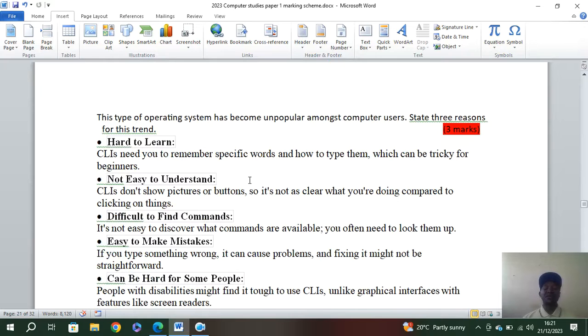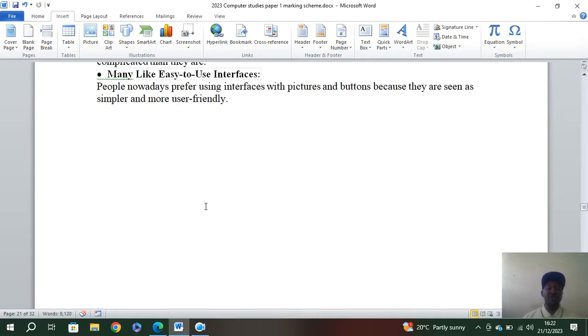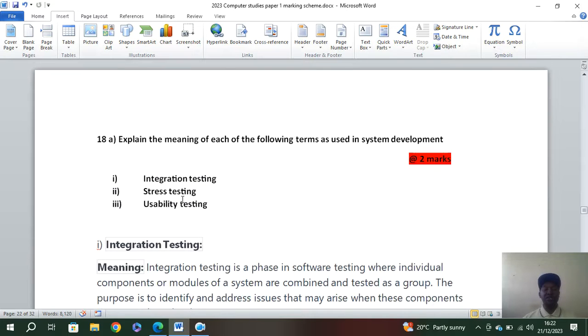You can see it's hard to learn, difficult to memorize these things. You need to memorize a lot of commands. And why should you memorize? There is a GUI interface.